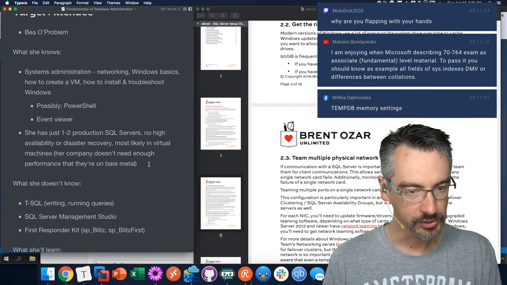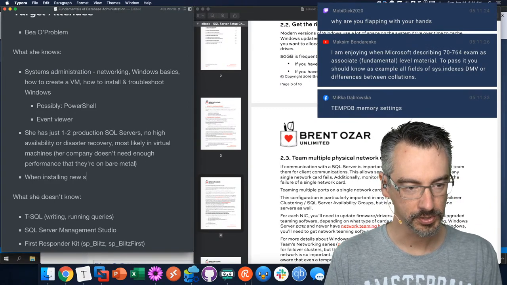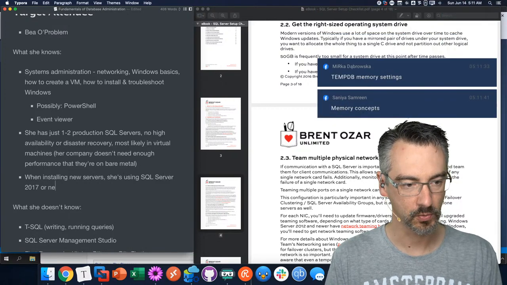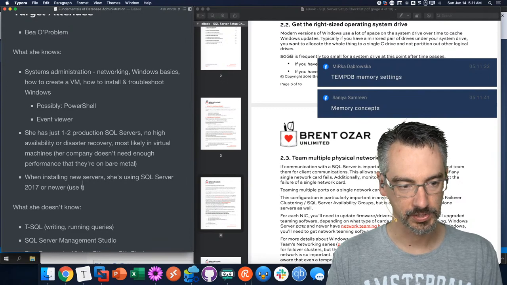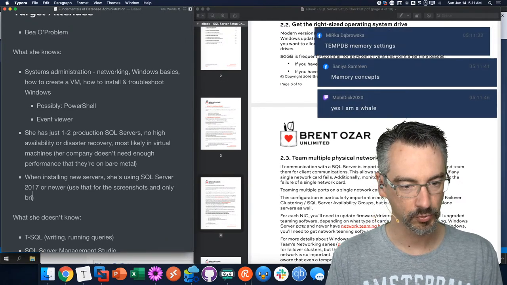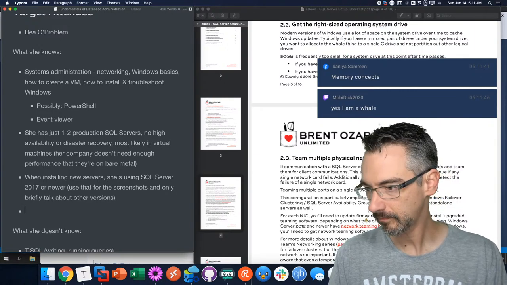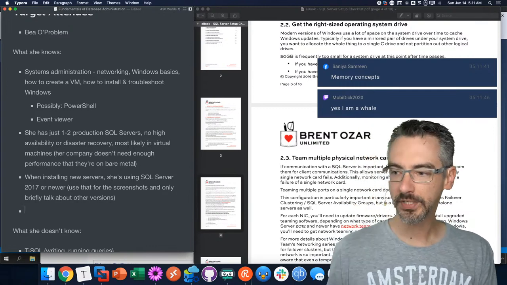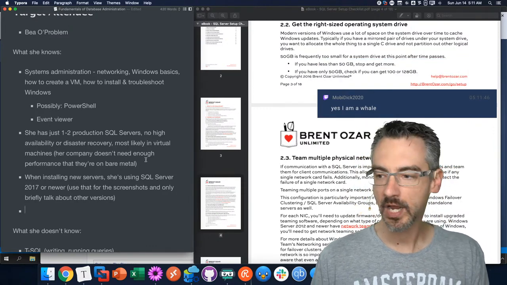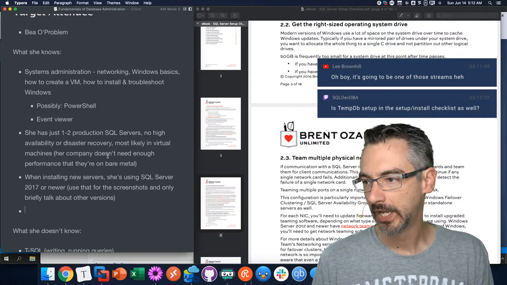So, when installing new servers, she's using SQL Server 2017 or newer. Use that for the screenshots and only briefly talk about other versions. TempDB memory settings? TempDB doesn't have memory settings, Mirka. So memory concepts, we're not going to go anywhere near there.